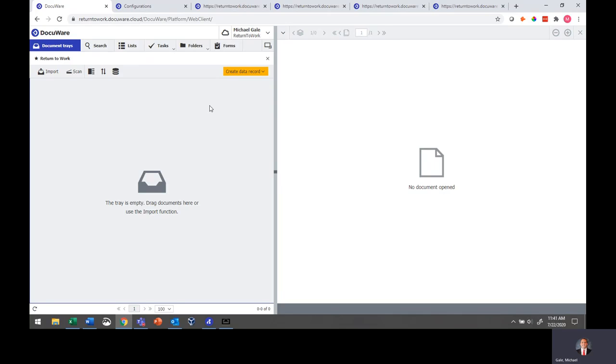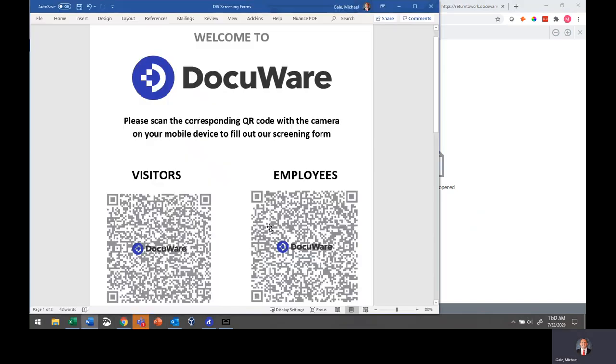But today we're going to go through a solution that is actually going to show you how you can capture this information automatically from your employees and visitors that are coming into your building. So the way that we're going to do this is we're going to use forms that are on the front door. And what they're going to look like is something like this.